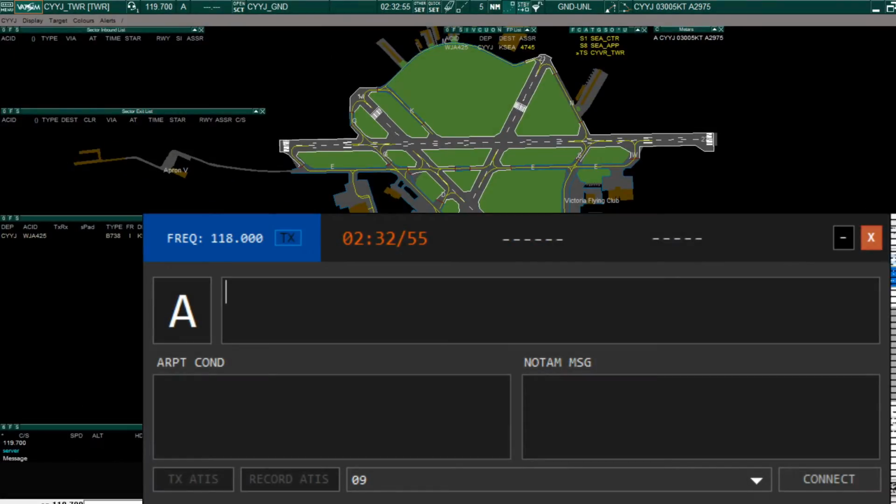So if we go over to the vATIS window again here, you can see that the configuration profile is automatically selected in this box. If you were to click on that 09 box right there, it would give you a drop down of all your configurations you have listed. Right now we only have one, so it would just show you that one. It automatically selects that one, and when you make a new profile, it'll automatically select the profile that you just made.